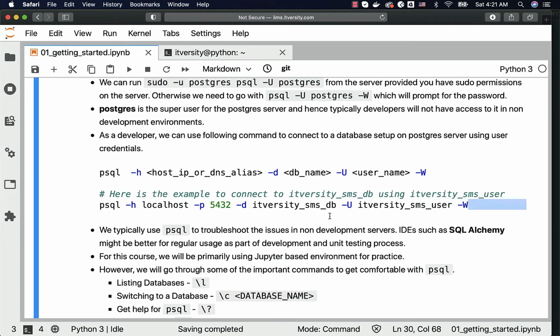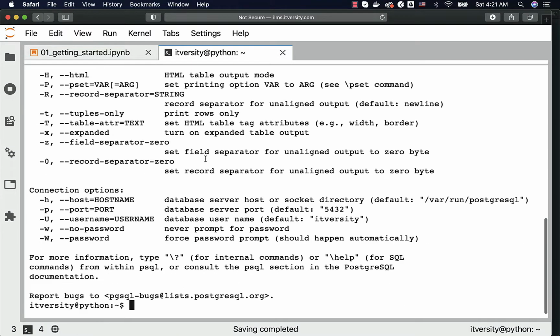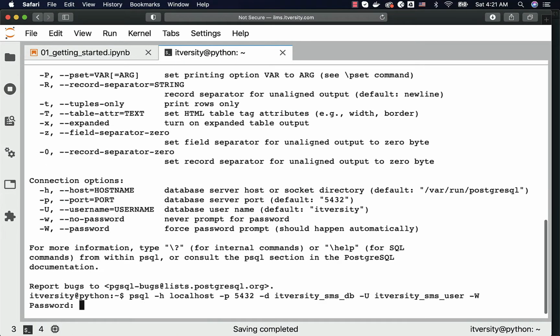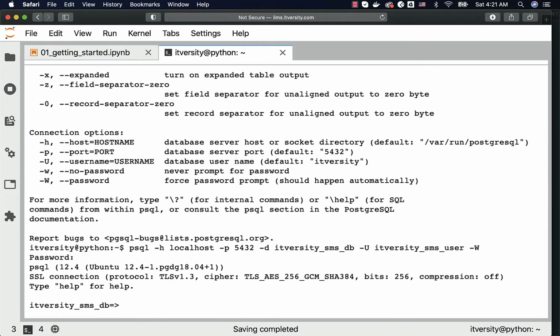Now I can copy paste this. It will prompt for the password. I am entering the password. In your case, we'll be sharing those details, and you can use the password that is being shared with you to validate against your database. Typically, it will be the same password which you will be using to connect to the server. Now, I am connected to the pSQL CLI.